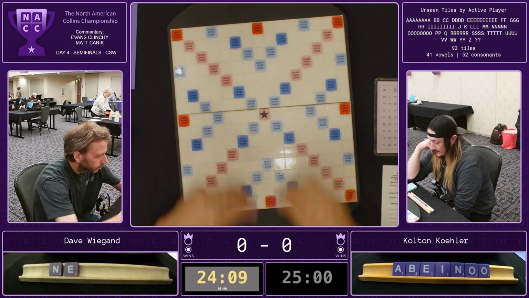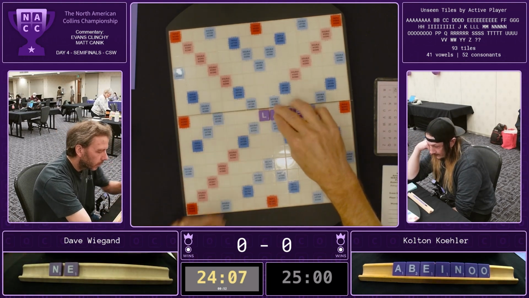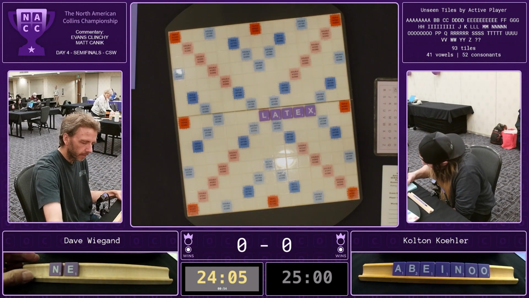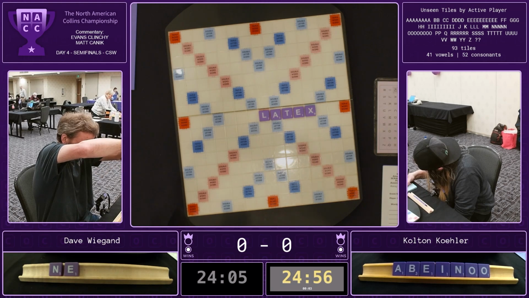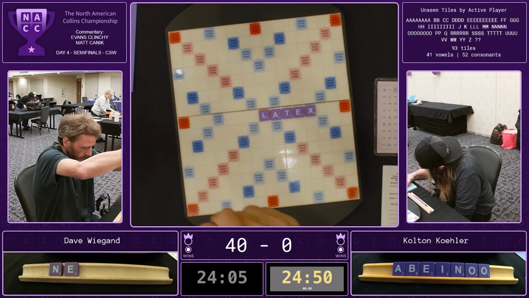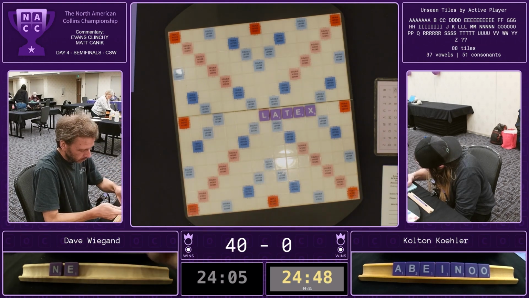Kolton found some garbage. Dave's going to have 40 points. So this is an early advantage for Dave. But, of course, it's not all over until the fat lady sings. And my mother is not singing yet. Can I diss my own mom? Is that fine? You can do whatever you want. It's a free country. That's right.